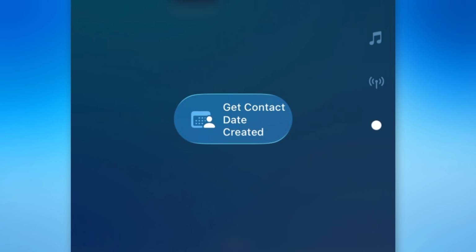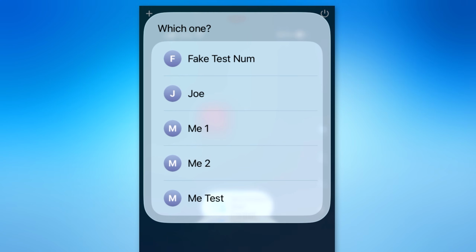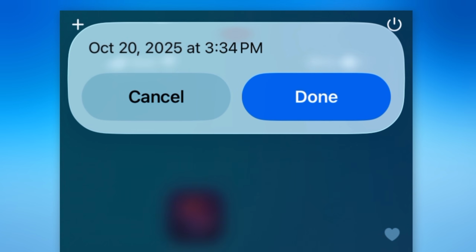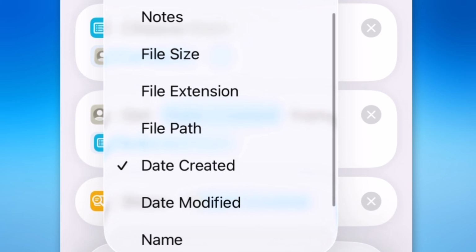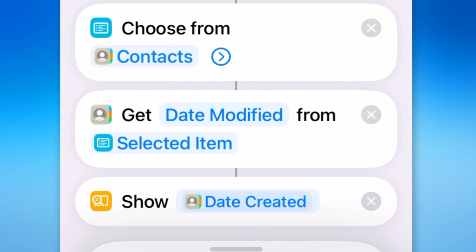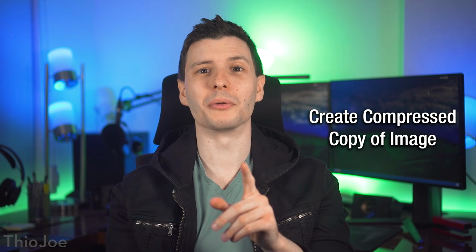Okay, here's a pretty neat one that you probably didn't know was actually possible. This lets you select a contact and it will show you the date that you created that contact. You might not realize that information is stored along with it. So this could come in handy if there's a contact that you don't really remember the name or who it is exactly, but seeing how old the contact is might give a clue for who exactly it is, something like that. And you can also edit the action, not just to get the created date, but also the modified date. That's an option too. So, fun fact.